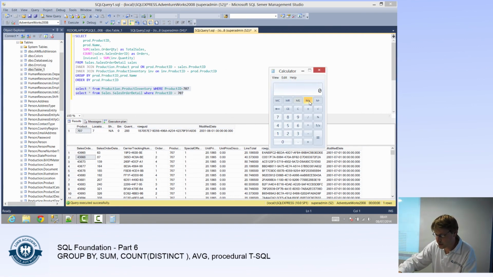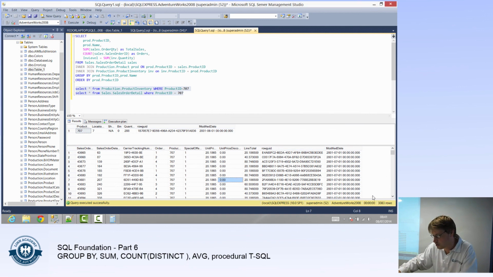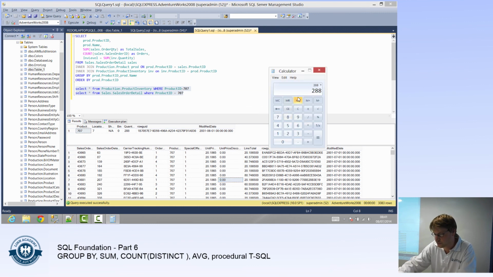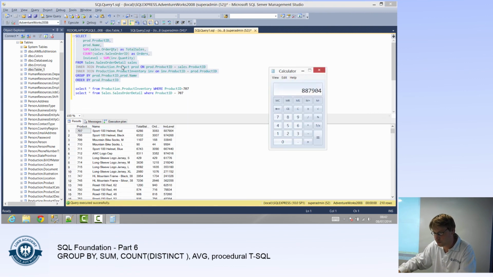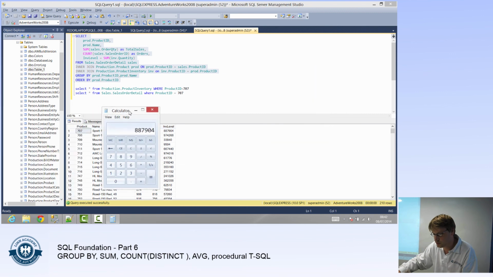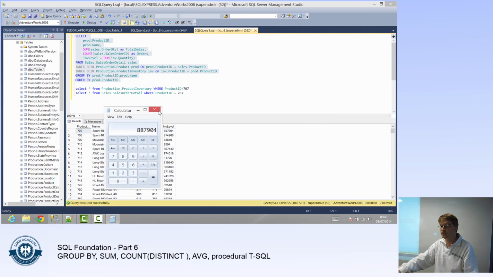And we multiply 288, this is our quantity of inventory, by 3,083. And we get that wild number that we have at the top. Same number? Mm-hmm. This is what we're getting. This is obviously wrong.